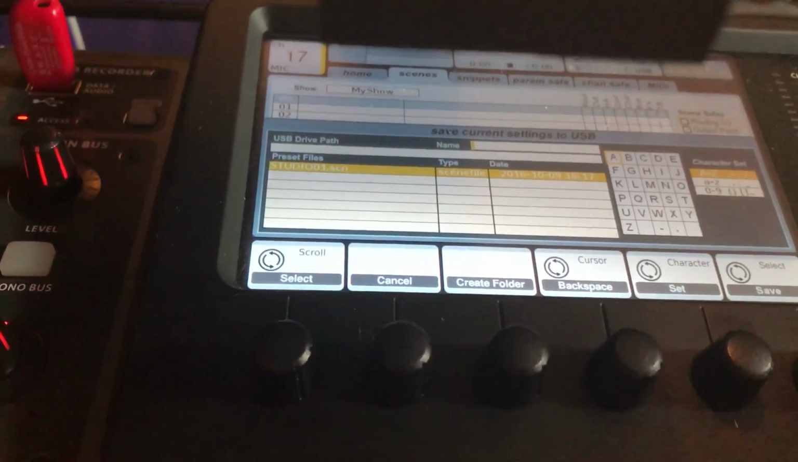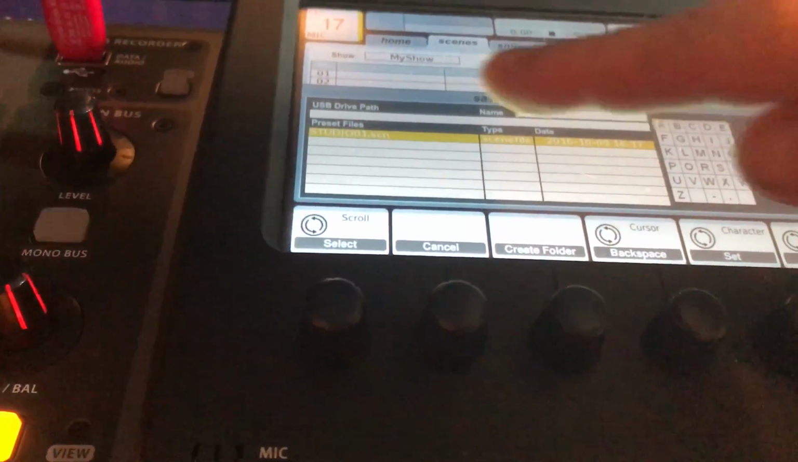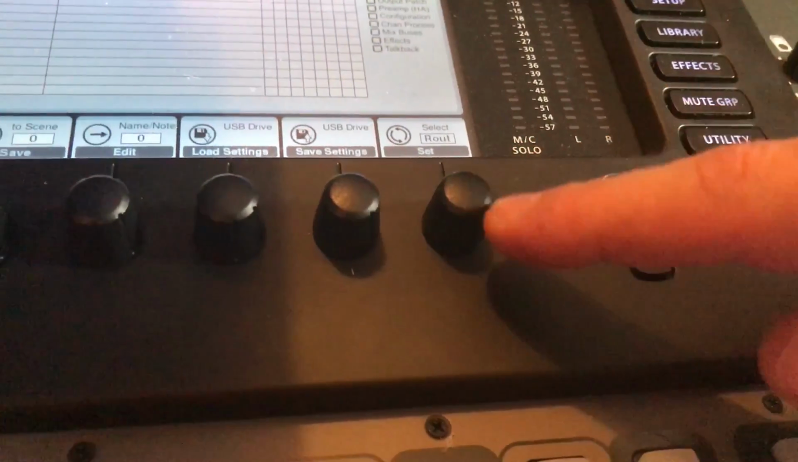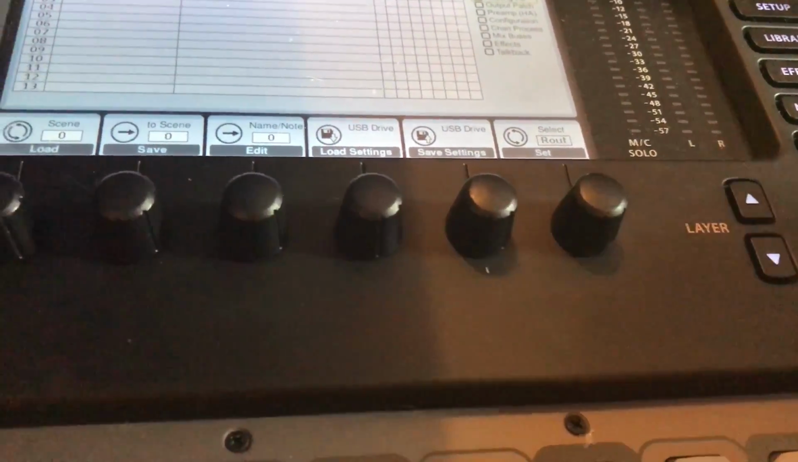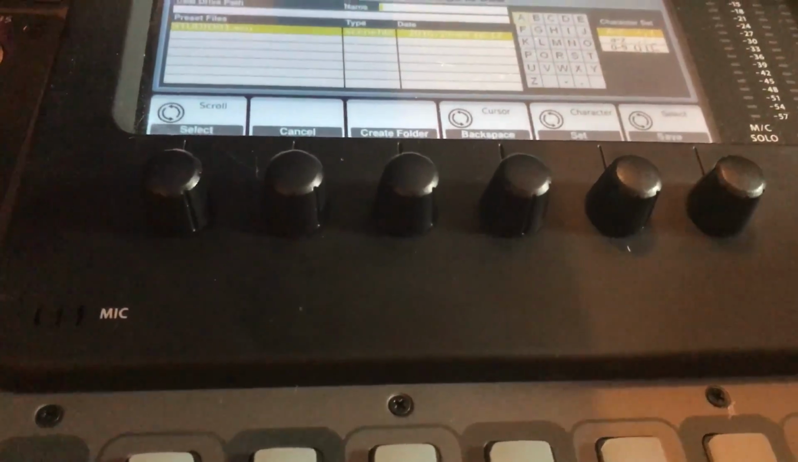And what we'll do, we'll just overwrite this one. So I'm just going to hit save. This is over the old one. And that's basically done it. That's it. So just to make sure, I'm going to make a new one.